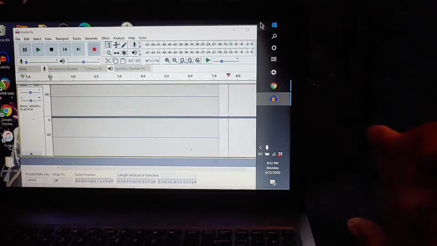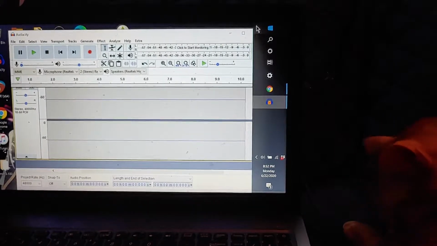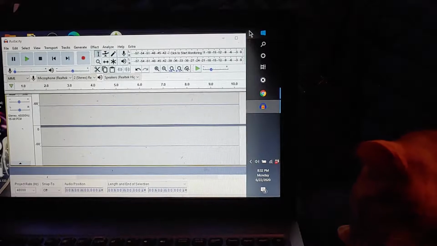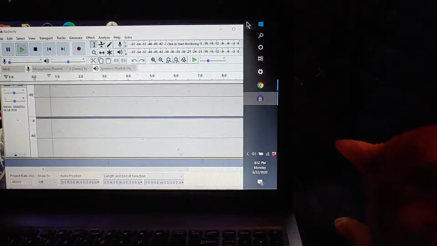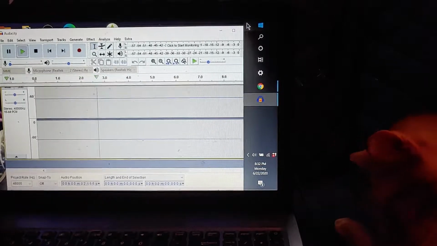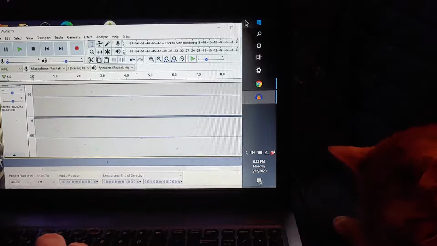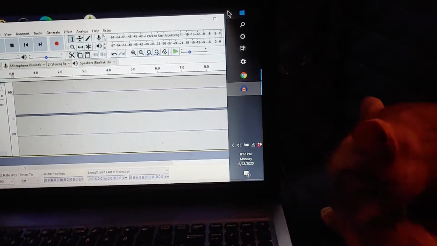Basically I would just hit the space button to stop the recording. Recording stopped. Let's see if that worked. And then to play it, I would hit the space bar again. Guess it's not working. I probably don't have the right mic selected or something.